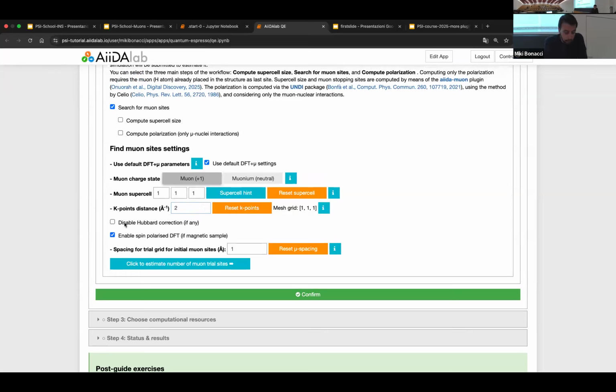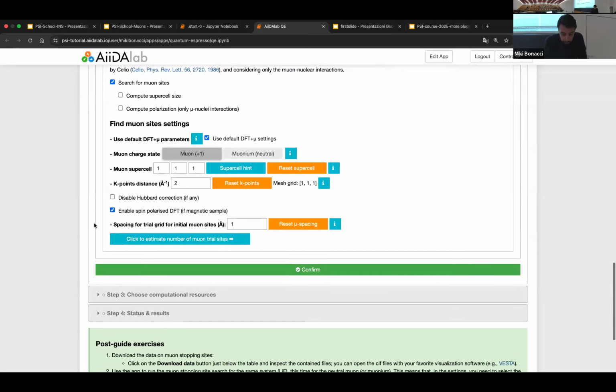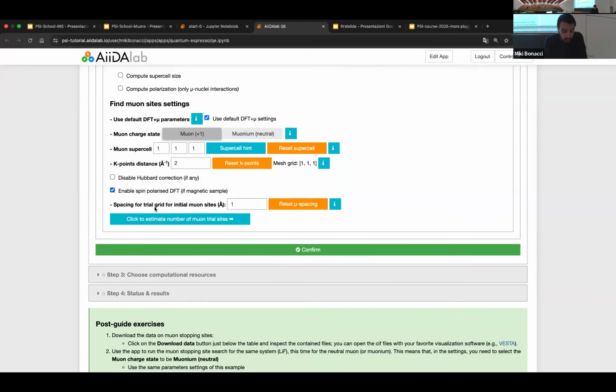We can disable the Hubbard corrections, if any, and we can also enable or disable spin polarized DFT if our system is magnetic. Then another crucial parameter for our simulation is the density of the muon trial sites in our cell, because this determines the number of simulations that we are going to submit.